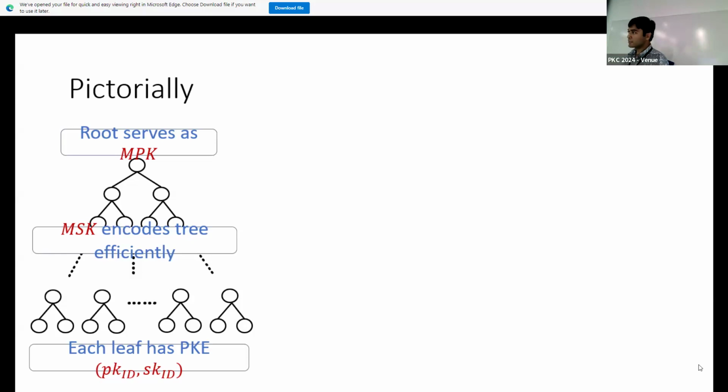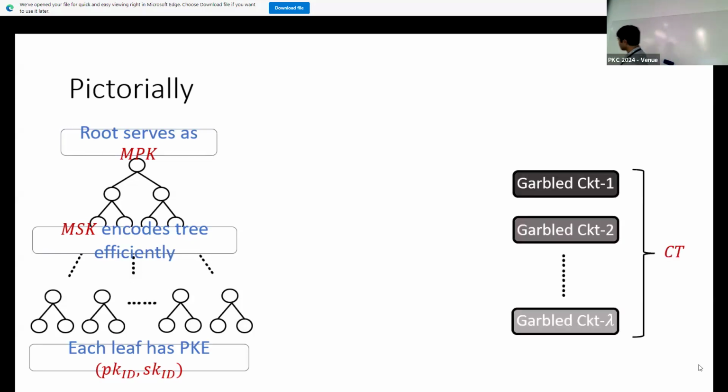Now, the ciphertext is defined as a sequence of garbled circuits, where this is the first garbled circuit and this is the last garbled circuit. The intuition is that the ith garbled circuit encodes the ith identity bit.